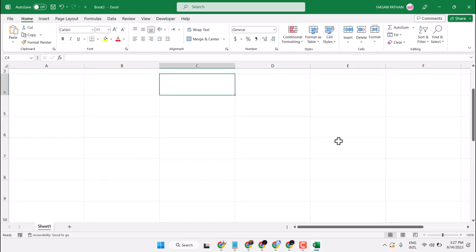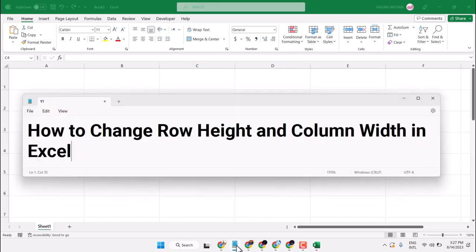So this way you can change row height and column width in Microsoft Excel.